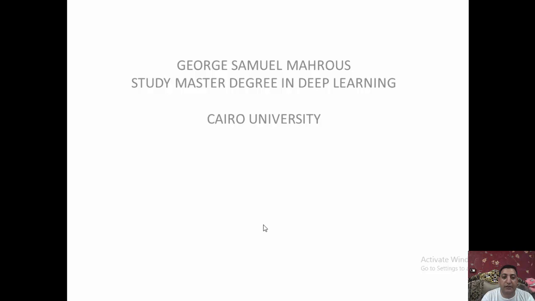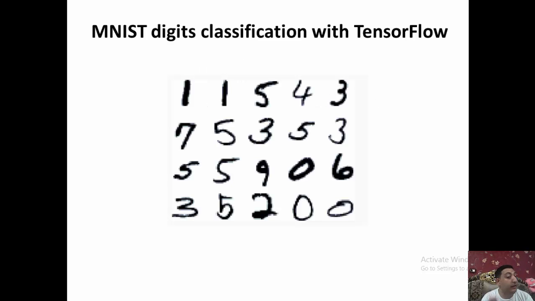Today, I will explain how to build MNIST digit classification with TensorFlow in deep learning. This is a dataset of handwritten digits from 0 to 9, gray images of 28 by 28 pixels.